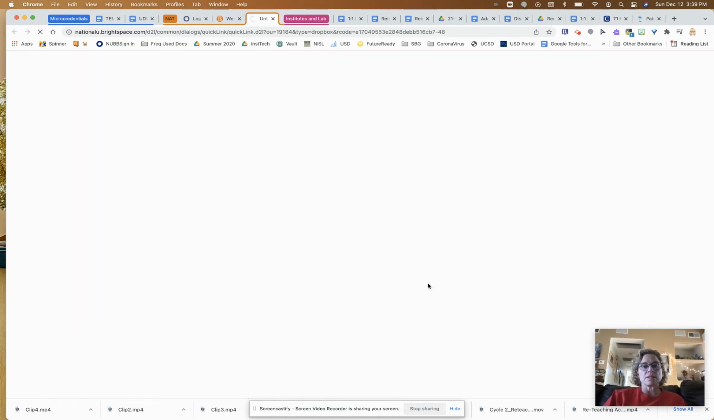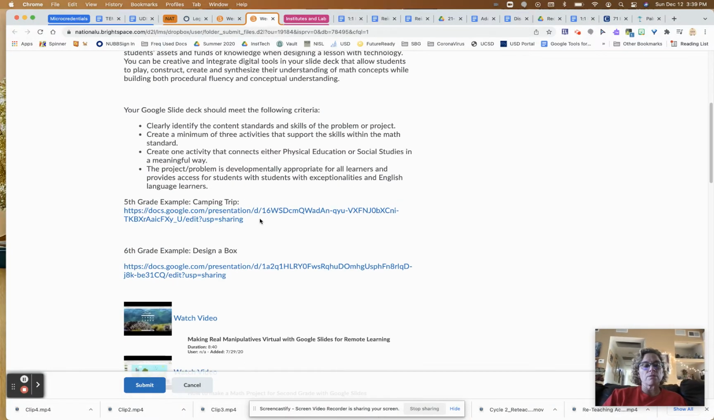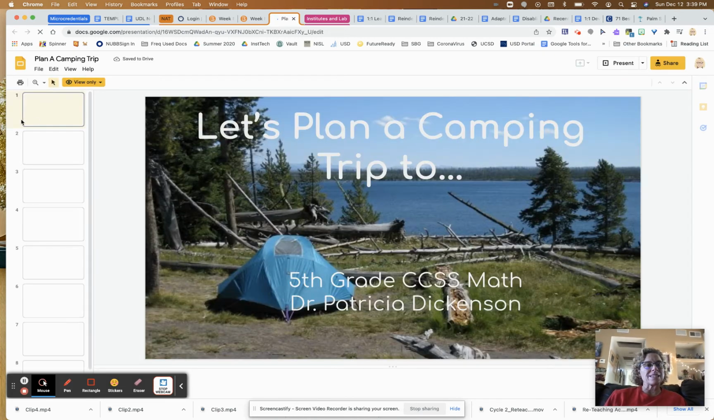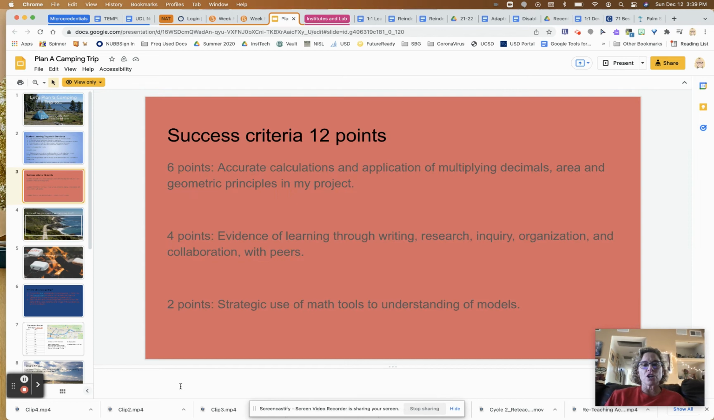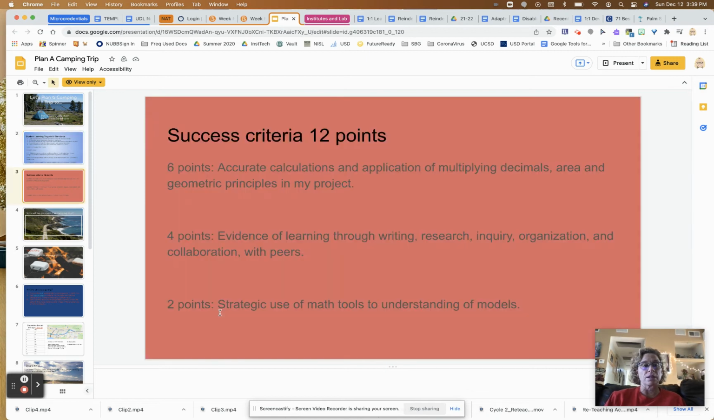And then these are the instructions for your live interactive lesson. You'll notice that I would jump in right away to some of these samples first. It's going to give you an idea about what's expected. And this is Dr. Dickinson, and this is a great, above and beyond kind of an example. But it shows the standards that are going to be met, you'll see that there's social studies met here and as well as math.